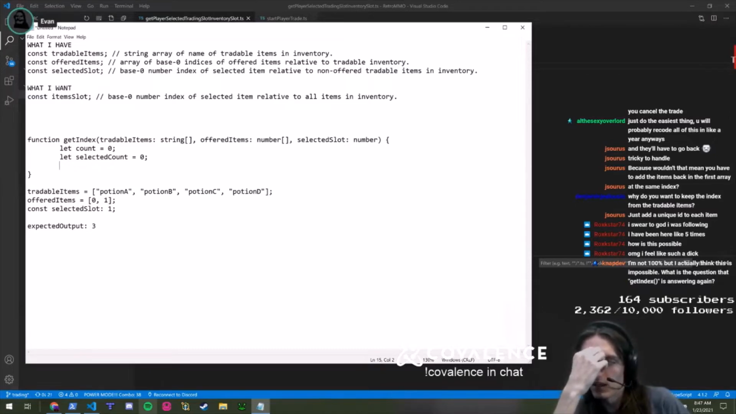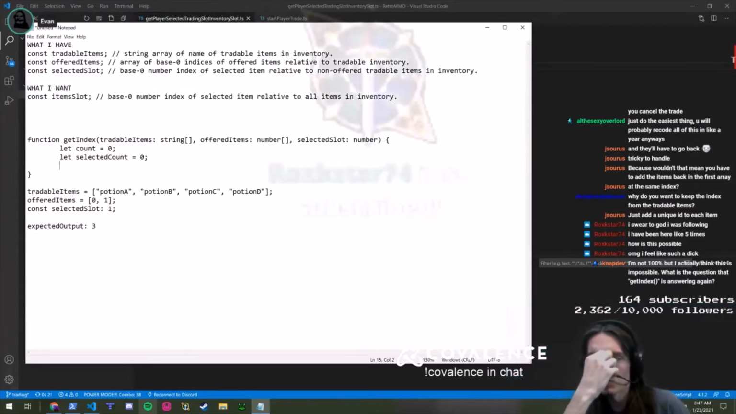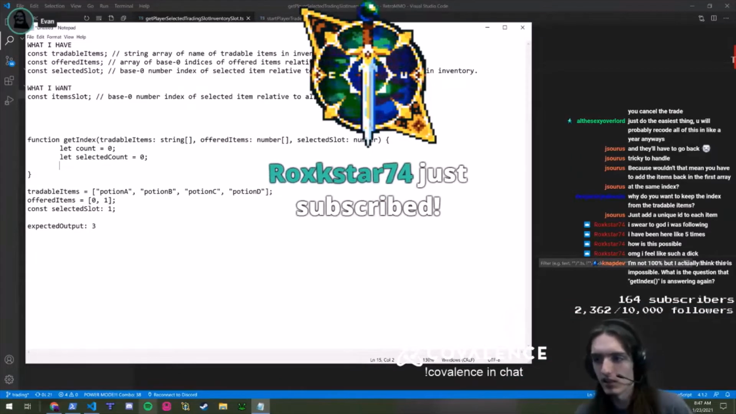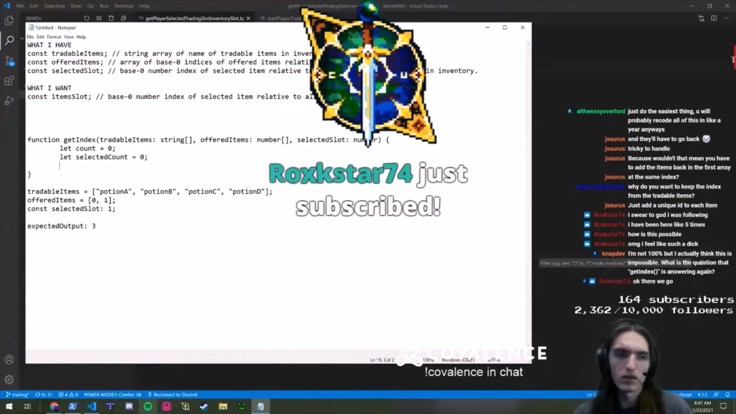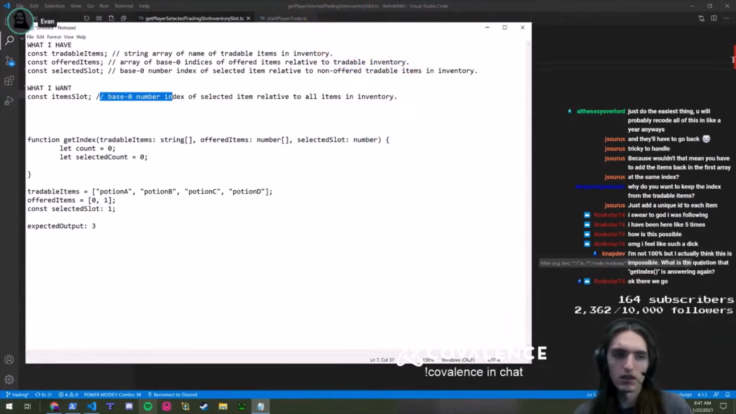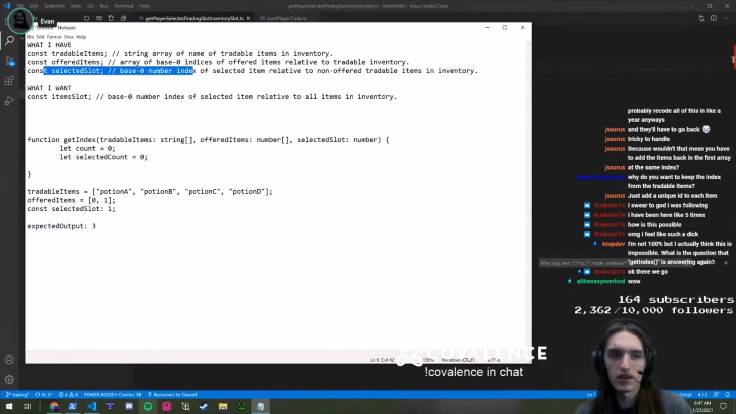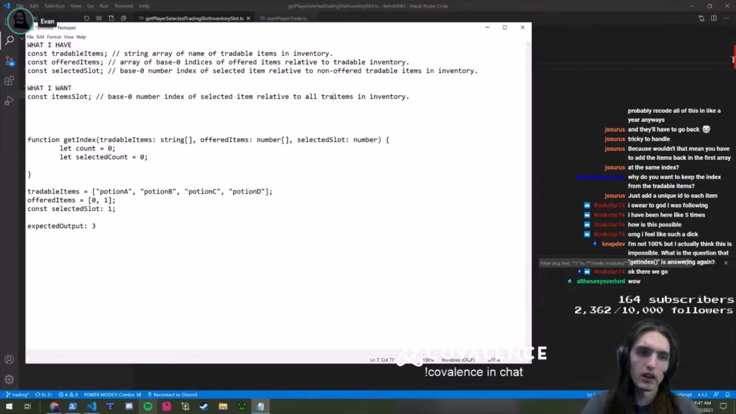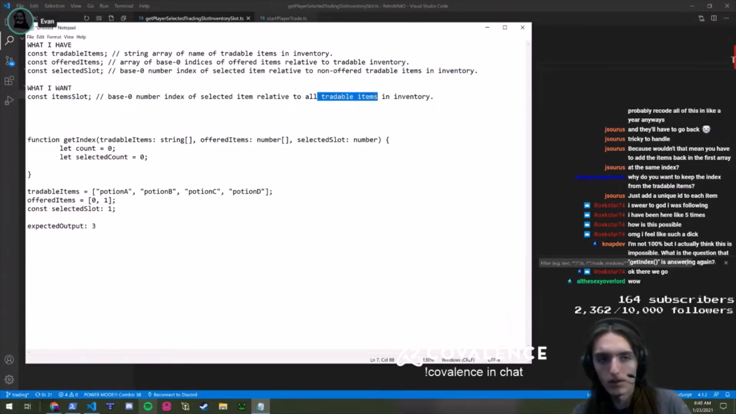I'm not 100%, but I actually think that this is impossible. What is the question that getIndex is answering again? Returning the base 0 index of the selected slot relative to all items. So pretty much just this variable, but instead of being relative to the ones that have not been offered, it's relative to all of them, as long as they're tradable.